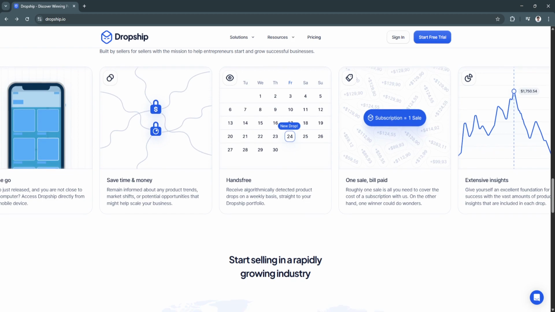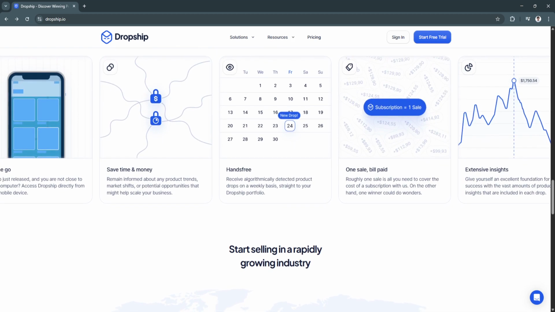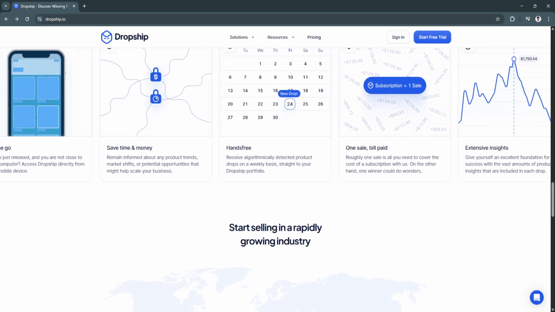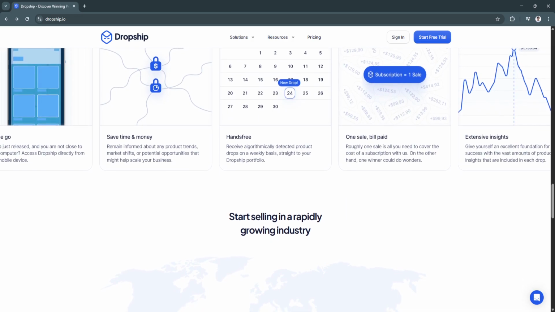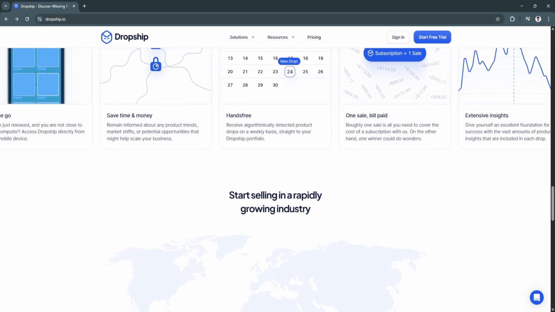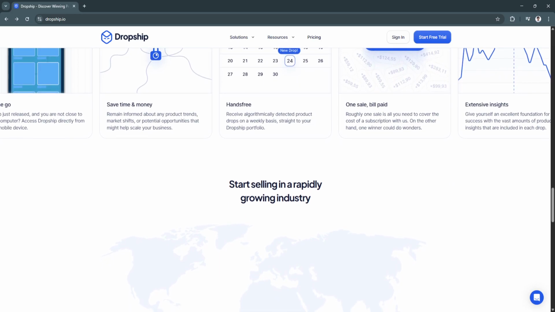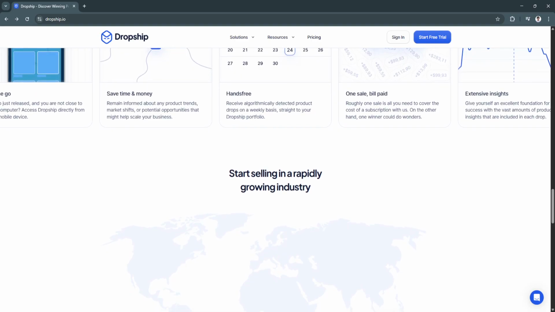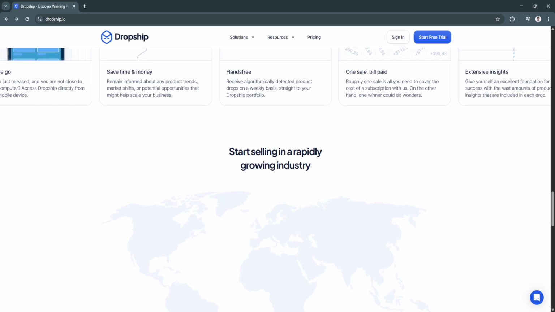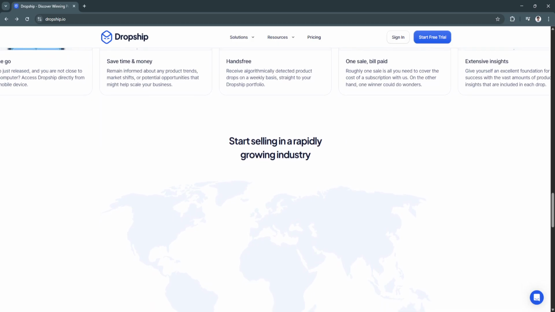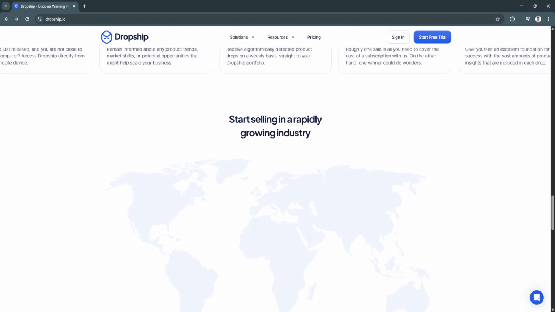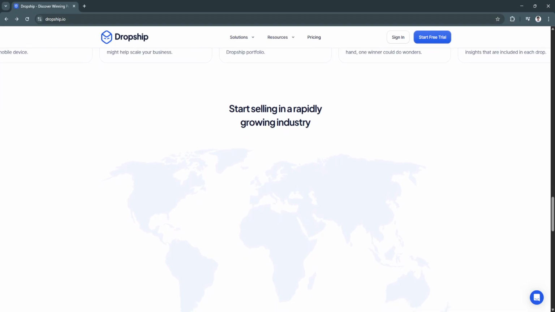So, why is Dropship.io a great choice? The biggest reason is that dropshipping has become more competitive than ever. Without the right data, you're left guessing, and that can get expensive. Dropship.io takes the guesswork out of product research by giving you reliable, actionable insights.